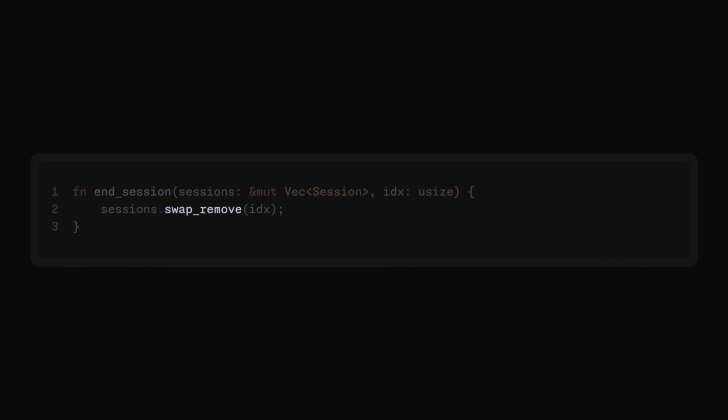Rather than shifting every element over, swap_remove takes the last element in the vector and swaps it into the position of the element being removed. One swap, and you're done. The only downside is the vector is no longer in its original order. Now this one change is going to give us a mind-blowing performance gain.